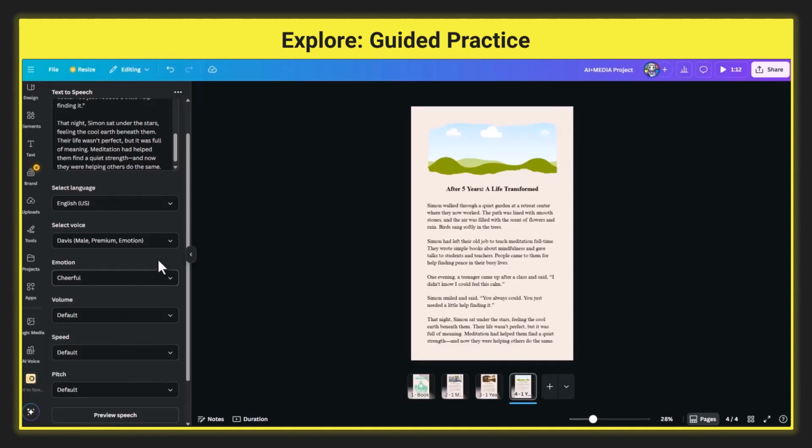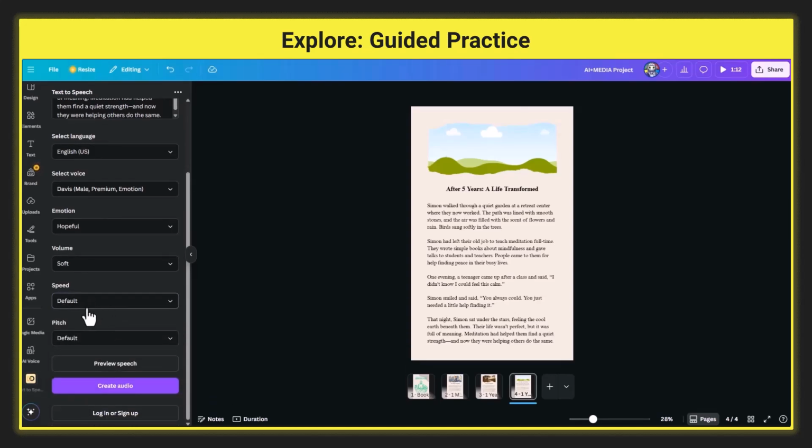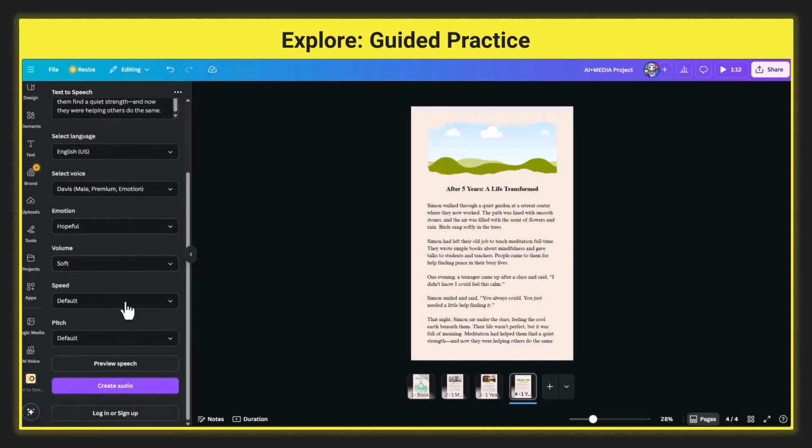Okay, it looks like maybe it's not registering the emotions in the preview. Let's just go with Davis, and then let's go for a hopeful emotion. The volume, let's see, extra soft, medium. We'll just go with the soft because we're talking about meditation, so I feel like a soft, hopeful voice would be good. I can change the speed and the pitch, but I don't really want to mess with that right now. And so now that I have my settings and I've got my speech in there, I can click create audio.